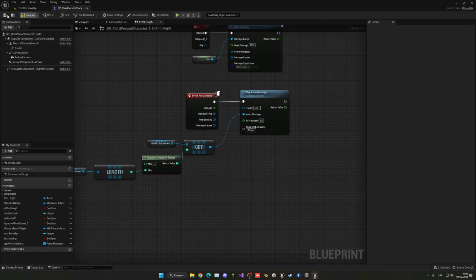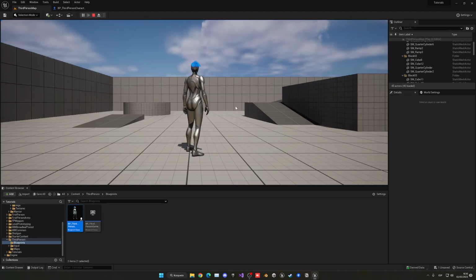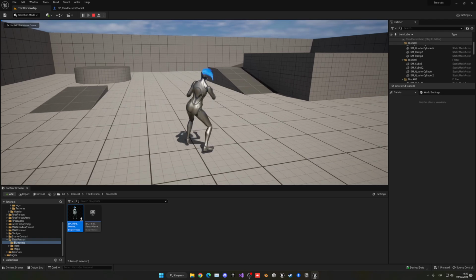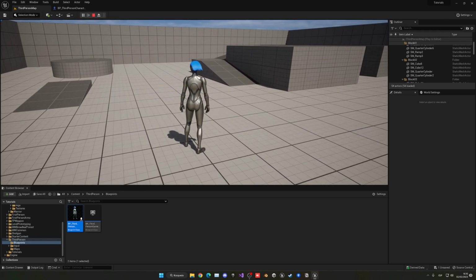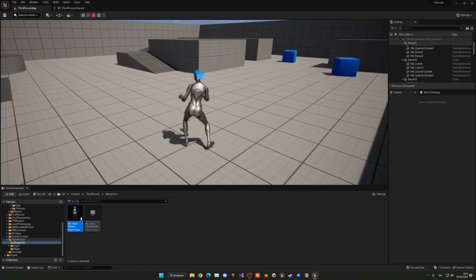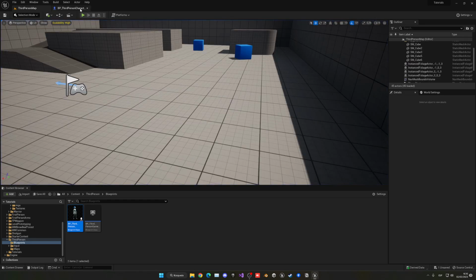Now we can just compile and save, and now press play, and there we go, press E, it will play this animation and sometimes the other animation, which in this case wasn't really a hit react animation, but you get the idea. Okay, so I get hit and I get hit, and then I play the other animation, and the more you have, the more dynamic it will be.